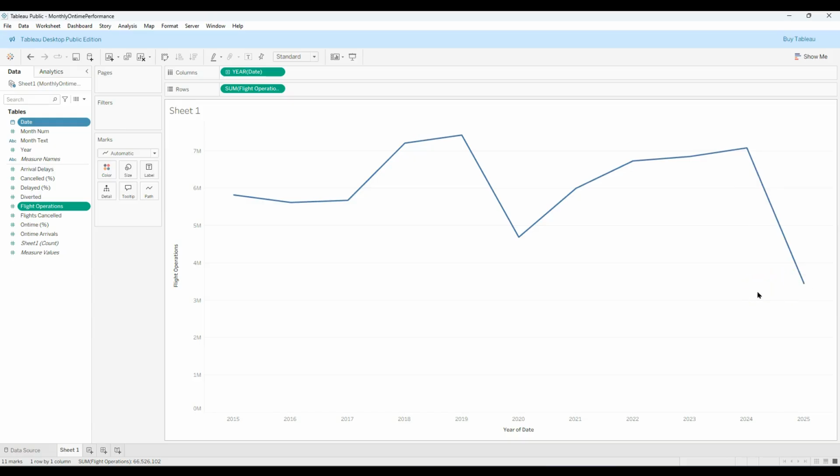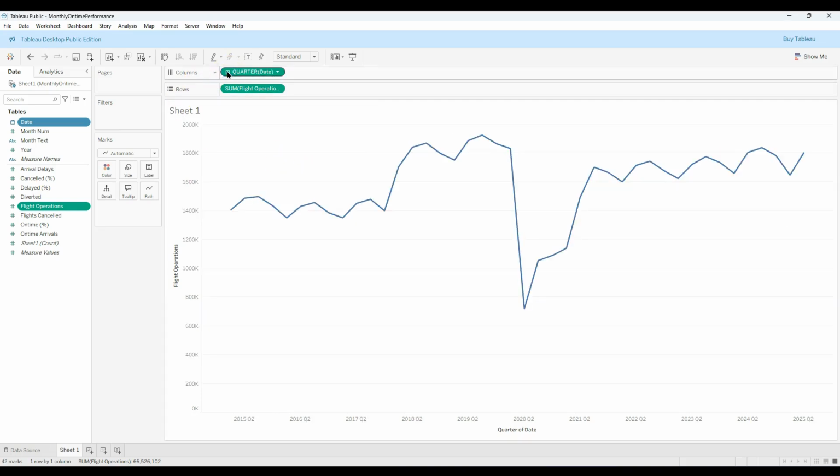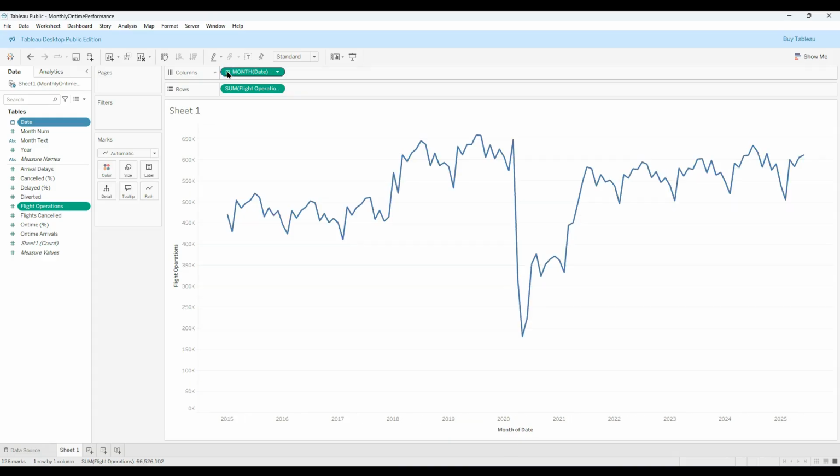We want to drill down to investigate further, so let's click the plus sign on Date. We can go from year to quarter to month, and that's as far down as the date hierarchy has data available, because this is monthly data. If you were to drill down further into week and day, you would see that nothing changes since we have monthly data.